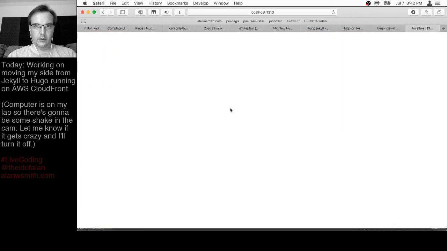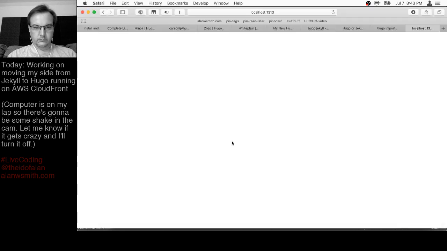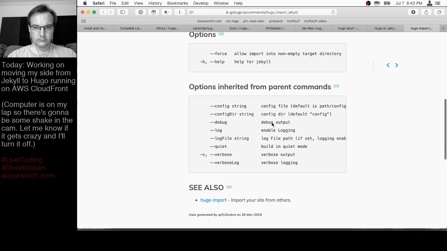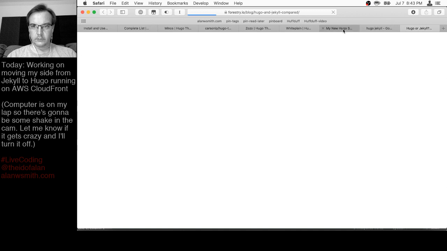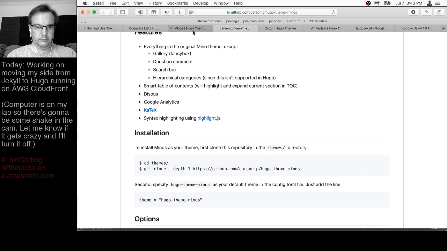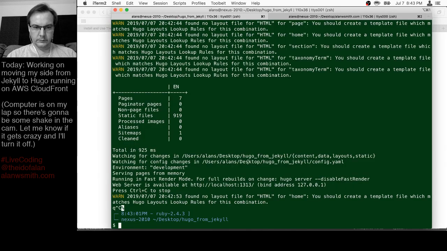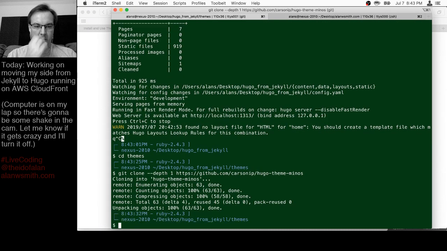Localhost 1313. Uh-oh. Oh, we didn't add a theme. Actually, I want to read that at some point. So that one can go. Whatever, I'll just do this. This is also weird because this one says git clone, the other one said do git submodule. I'm guessing submodule is actually the better thing to do.